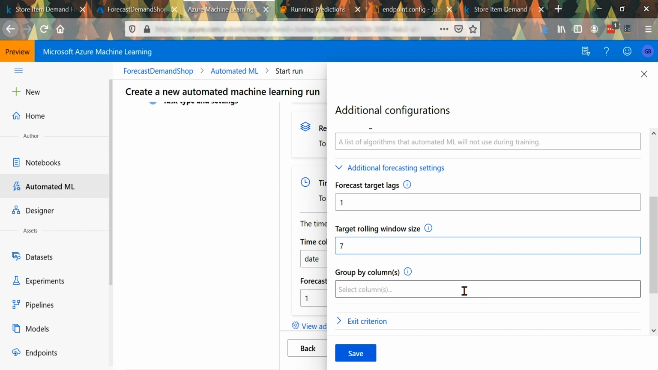Finally, we have to select the columns we want to group by. So each entry for our model has to be a completely independent row. So we have to group both by store and by item.